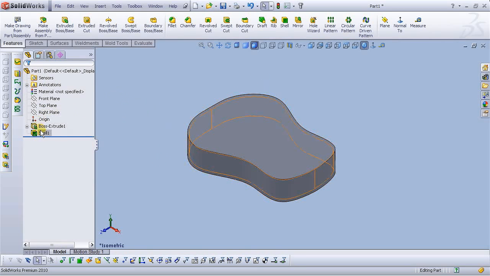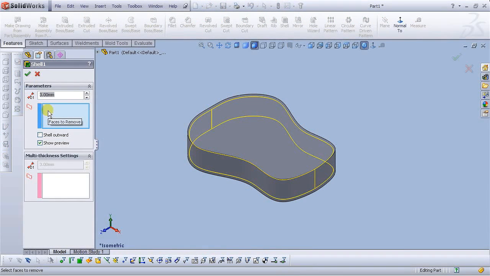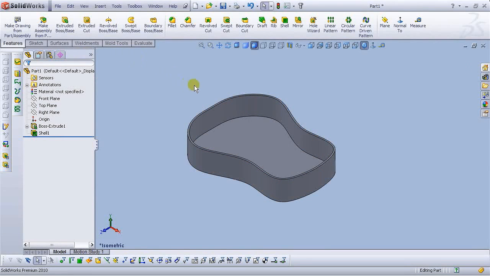Oops, let's edit this feature. Go to the left mouse click and edit feature. Faces to remove. We need to select this face here. Okay, now select OK. Now the shell command is complete.